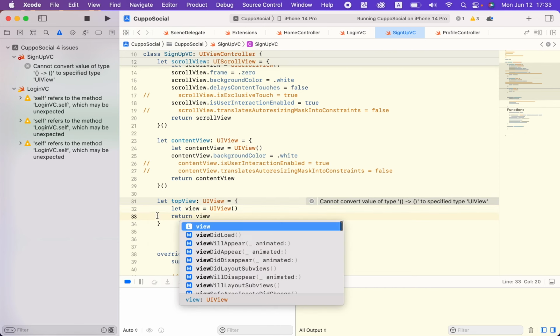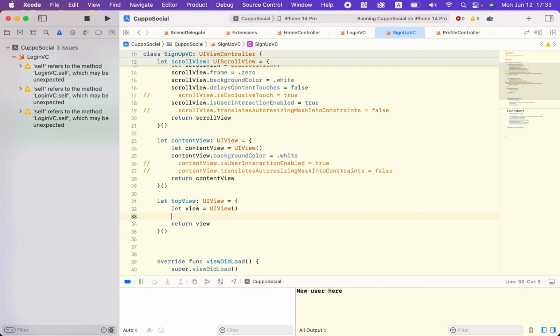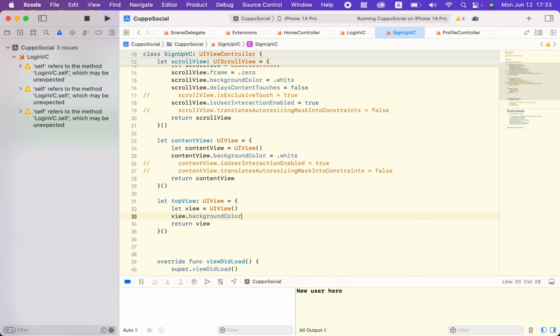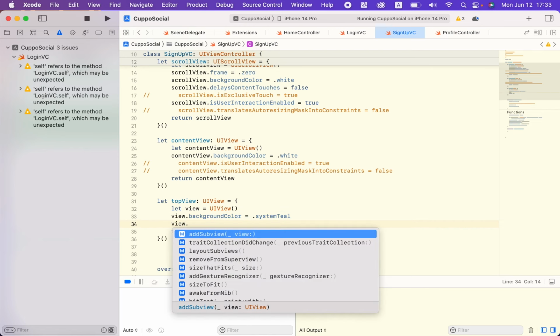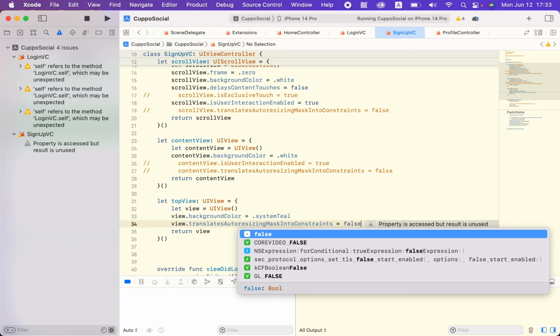So what happens is that top view is how it's referenced outside of the function. View is how it's referenced inside of this closure here. So then we can customize these properties, and you can give it a background color, and I will say teal. And then because we're using auto layout, we need to add this property which says translatesAutoresizingMaskIntoConstraints is equal to false, otherwise auto layout will not work.